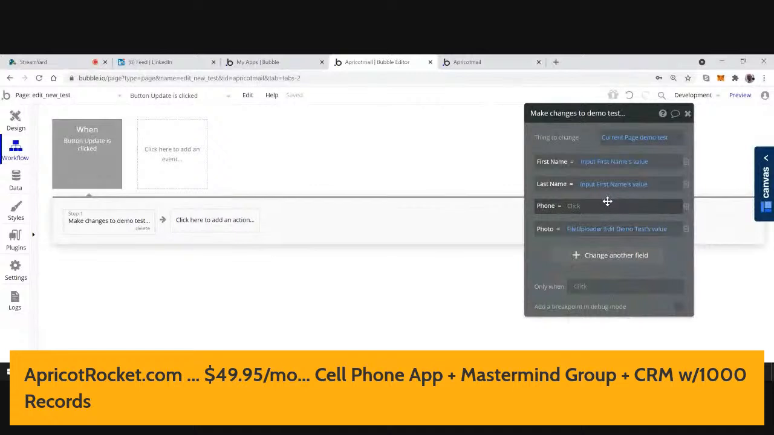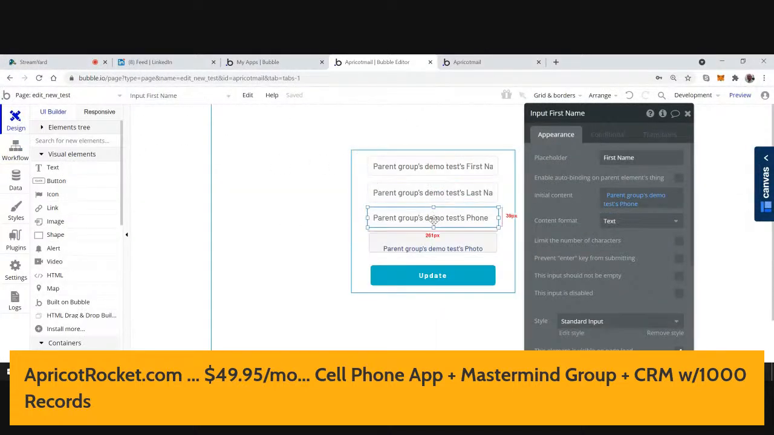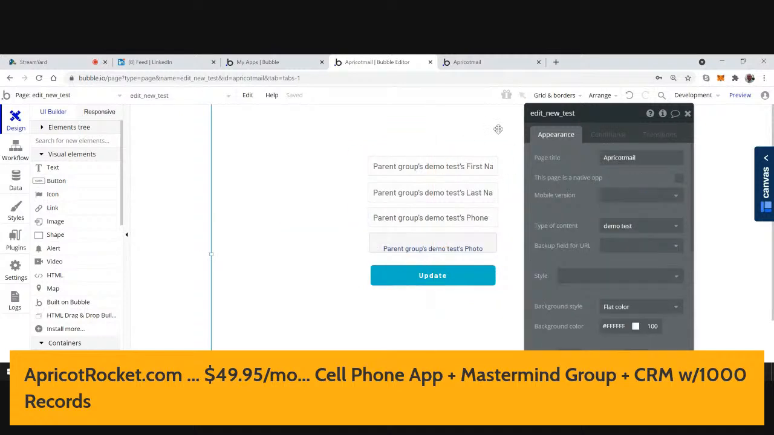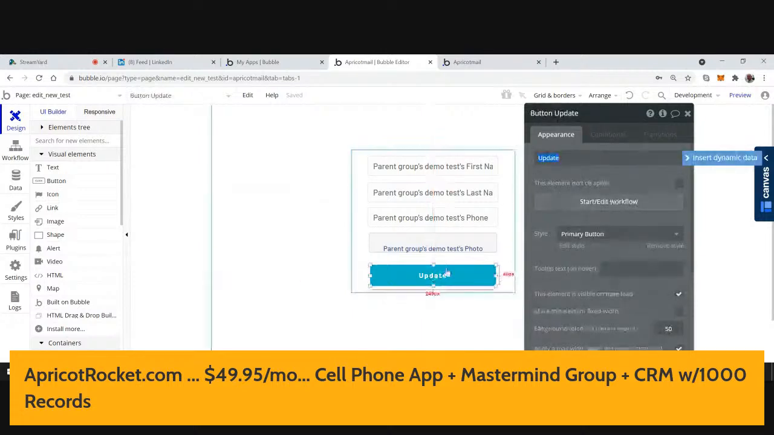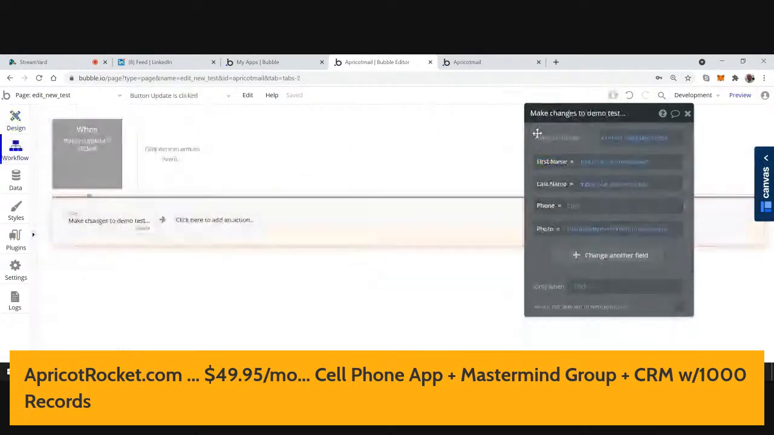Okay, so let's go back over here and look at what we did. So we have input for, let's see, I might have gotten these wrong. Well, let's go in and look and see what we got here. Okay, so when I click update, what do I want to do? So I'm going to come back in here, go to workflow, and I'm going to click here. And so I'm going to leave that blank. I don't have a value there.